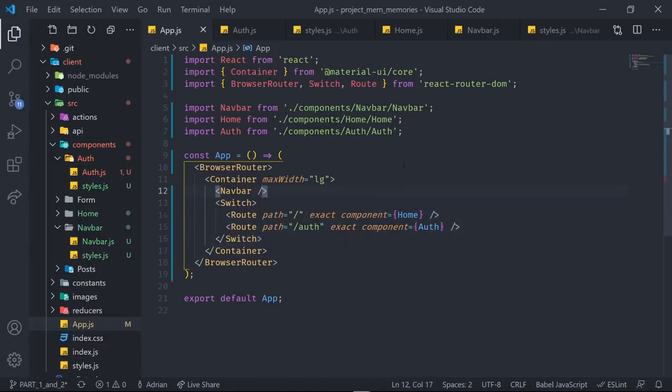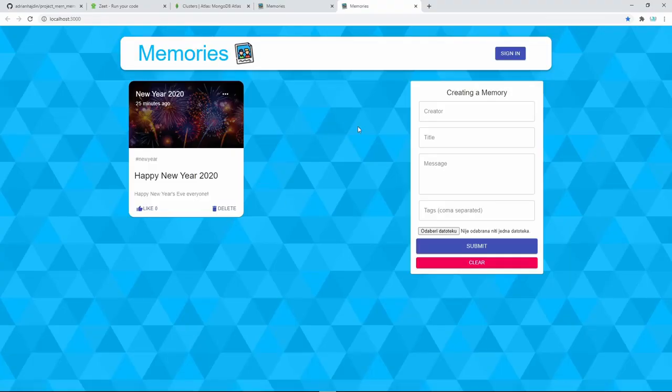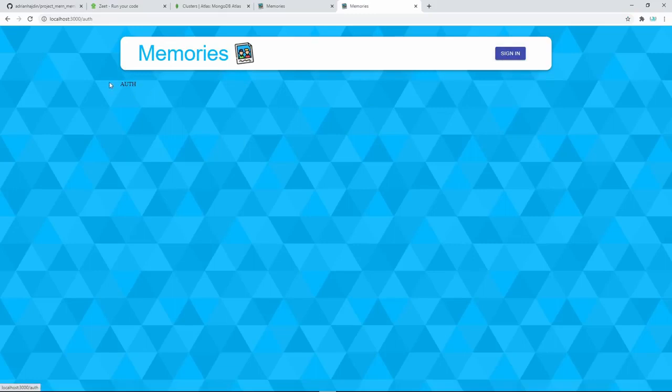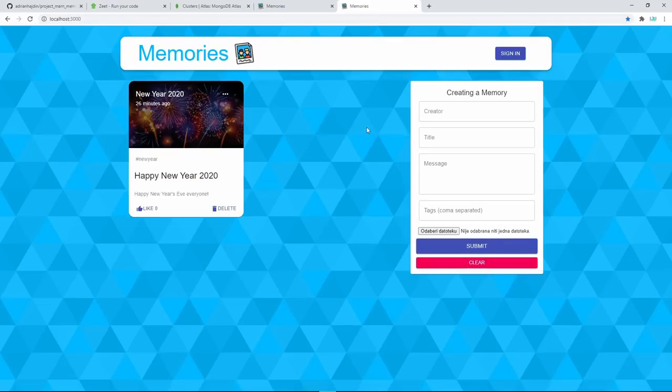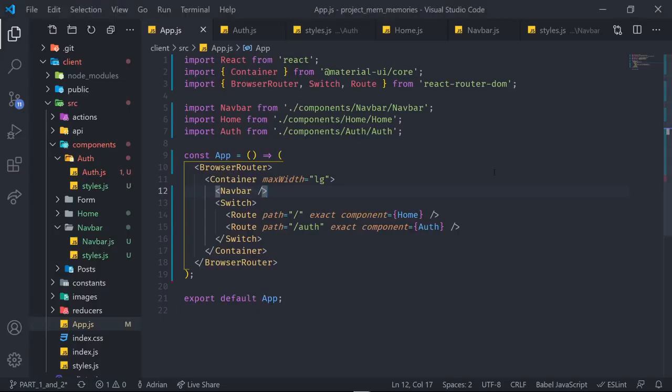Okay, now can we actually see this in the browser? Let's test it out. And there we go. Everything is as it used to be, but we made a few different components. We created the one for the navbar, and we created a home component with the form and all the posts. Now let's try clicking the sign in and see what happens. And there we go. We are routed to a completely different component that now says auth. This is the place where we're going to implement the login and registration form. That seems like a valid next step. So let's do that next.